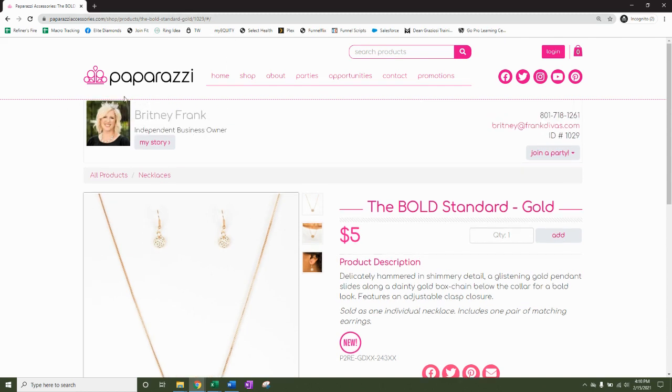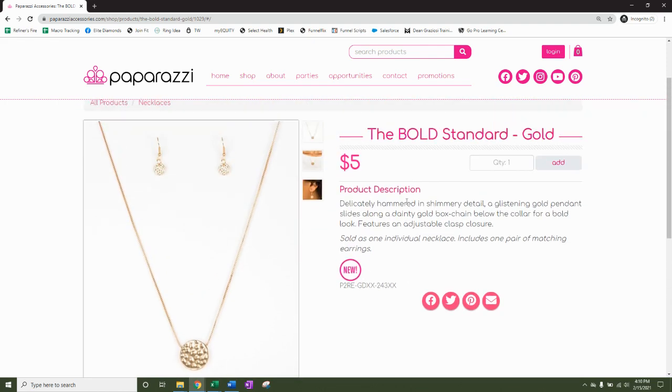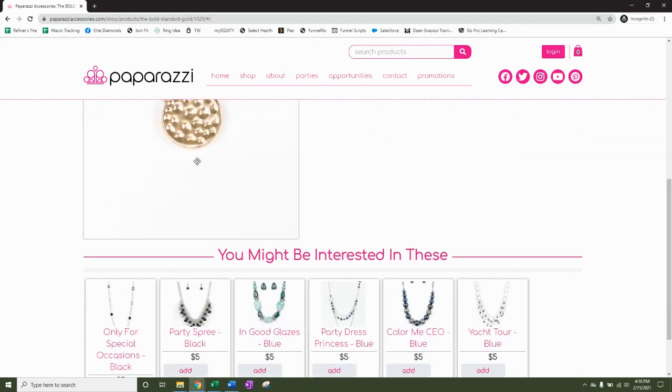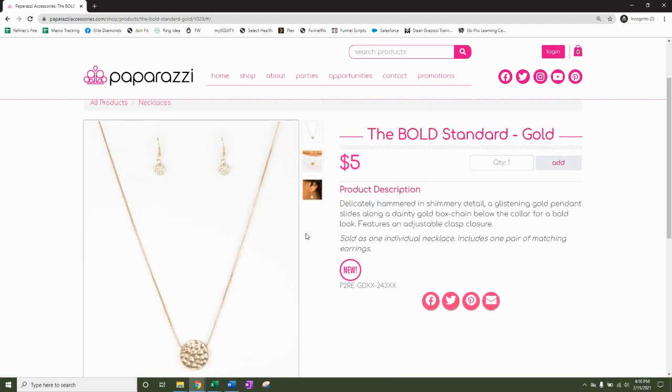If you upload the photo, like we talked about here, you'll see your photo. They can see your story. They've got your information, but then they have the description, the name, and they can see the picture up close. There's other pictures that they can see that they might like. This is what your customers are going to see, which is awesome.